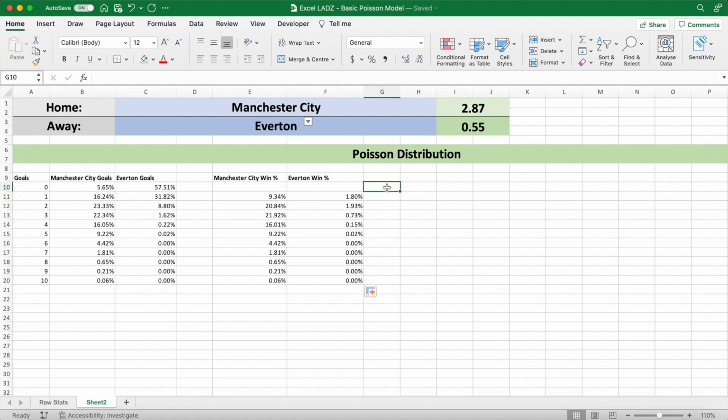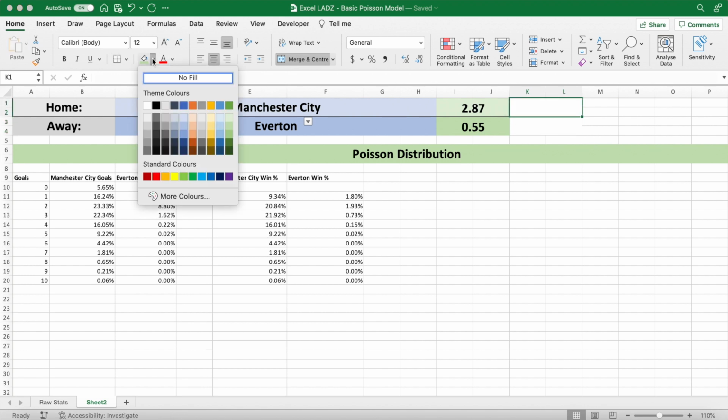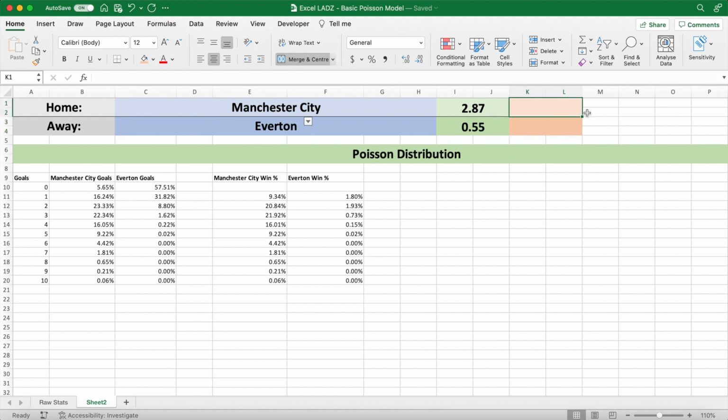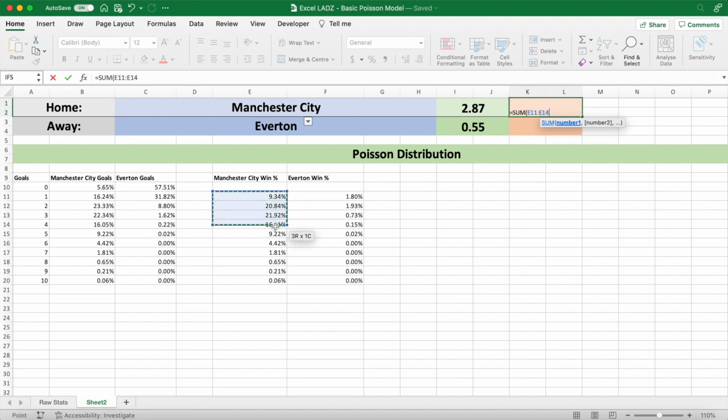And lads, the final step of this Poisson distribution method is to find the probability of the home team winning, the away team winning, and lastly, the probability of a draw. We're going to calculate these probabilities up in the merged cells we have created here to the right of the expected goals. And it's really simple to find the home team's probability of winning the match, lads. All you have to do is sum the win percentages we just calculated in column E. So it's going to be equals sum E11 to E20.